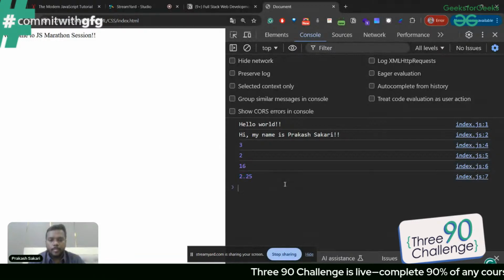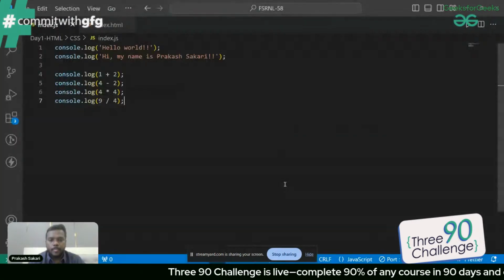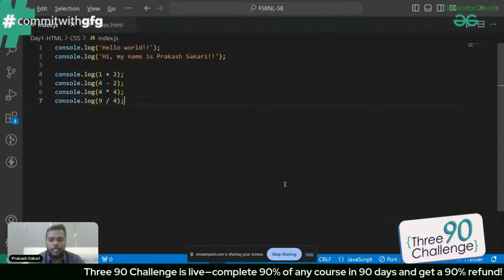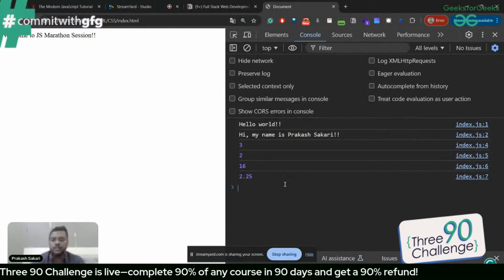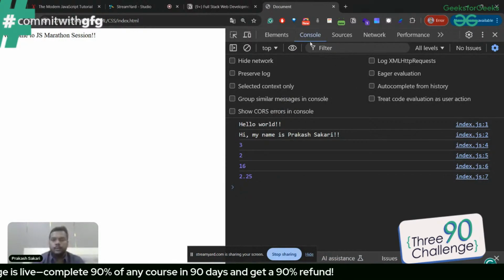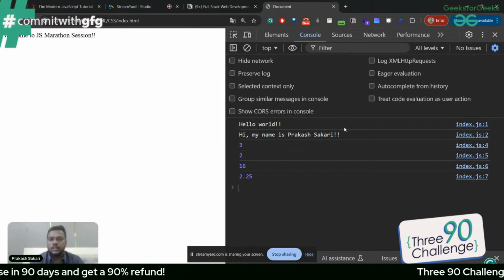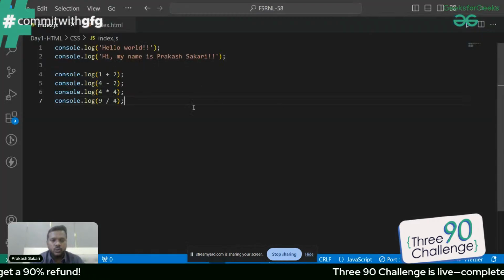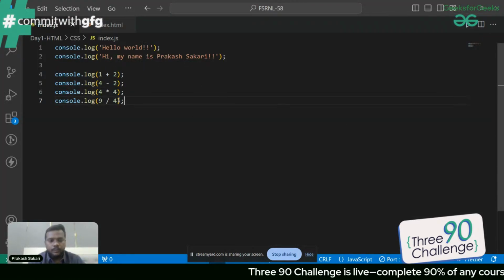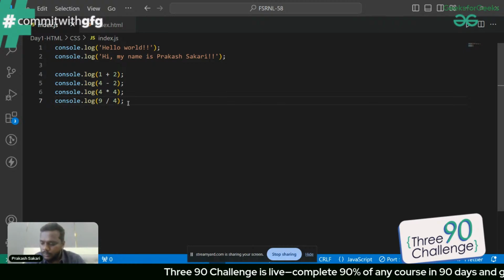And this is how console basically works. What is the job of console? If you want to see anything on your console, this part is used to show your output. If you want to see anything on your console, then you can use this console.log statement. Okay, cool. Let's move ahead.